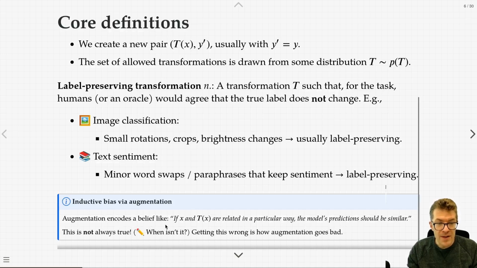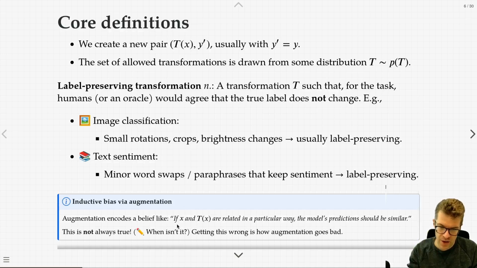So augmentation basically encodes this belief: we have a data point X and we have a transformation on X. If they're related in a certain way and they're close, the model's predictions should be similar for both X and the transformation of X. This won't always be true, and I'm going to leave it to you as a little exercise to ask yourself, when is it not true? We'll talk about some related answers to this question in this module, but think about transformations and think about how getting the transformation wrong can make augmentation go bad.